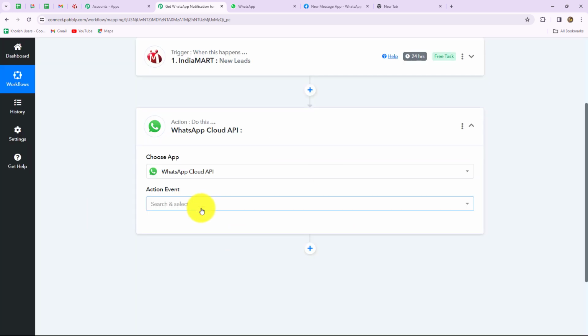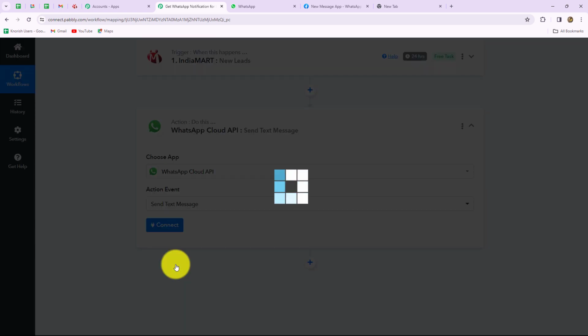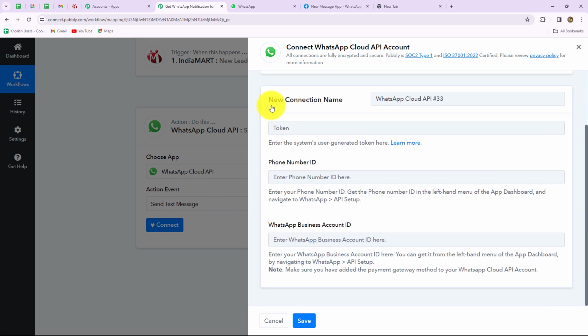And now we have to select the action event. So our action event will be send text message. So I want to receive a simple text message whenever a query is made. Therefore, I'm going to select send text message as our action event, and now let's click on connect. As we have done that, now here we have to connect the WhatsApp Cloud API account with Pabbly Connect. For doing that, let's click on this add new connection button, and here we have to provide 3 details for making the new connection: token, phone number ID, and WhatsApp business account ID.